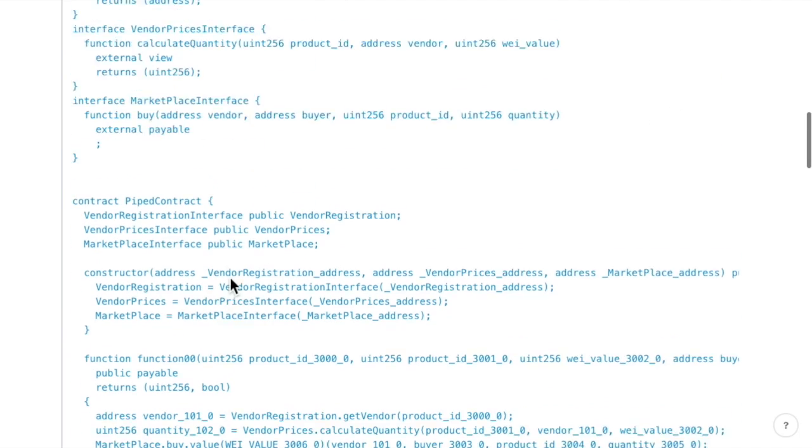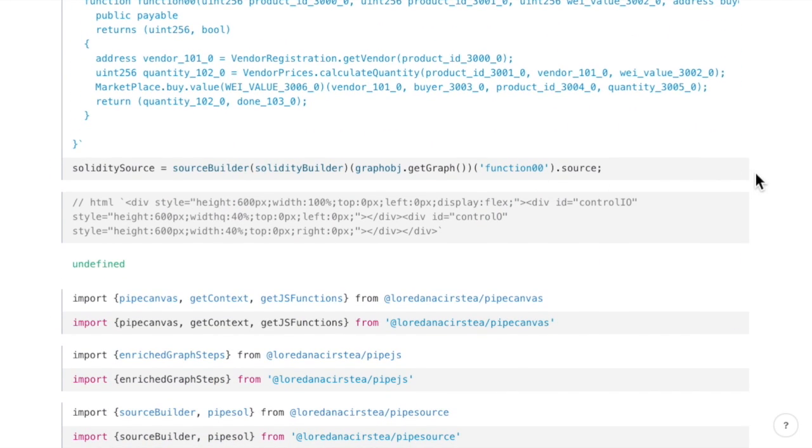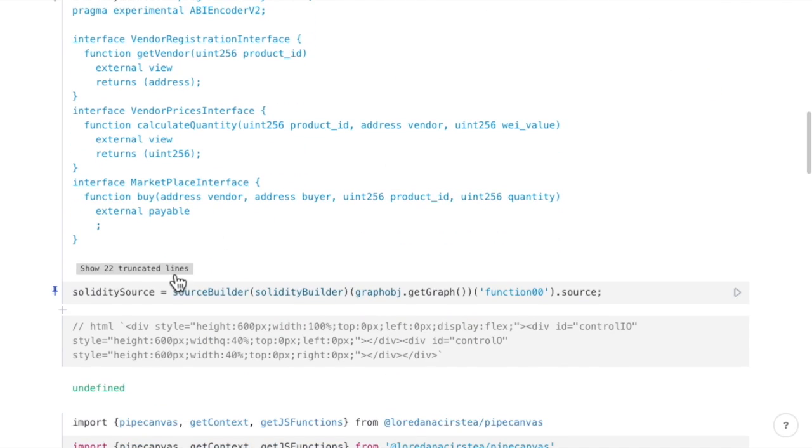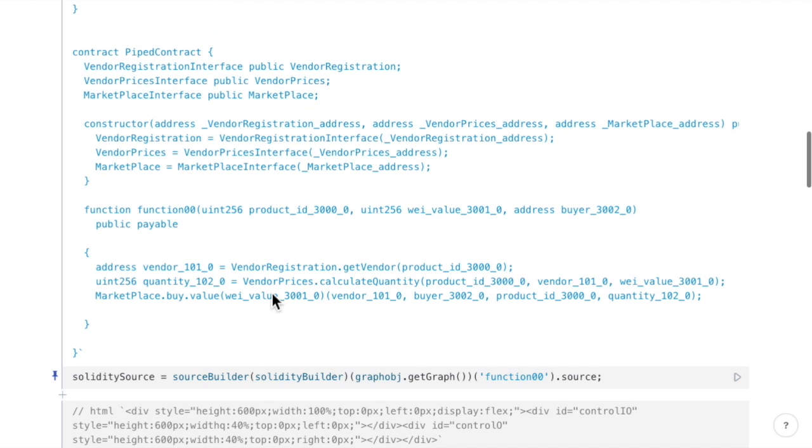Let's look at the Solidity source code, but first let's run the Solidity builder. And we have our 3 inputs. We get the vendor address from the getVendor function and use it in the calculateQuantity function here, and in the buy function here, and so on.